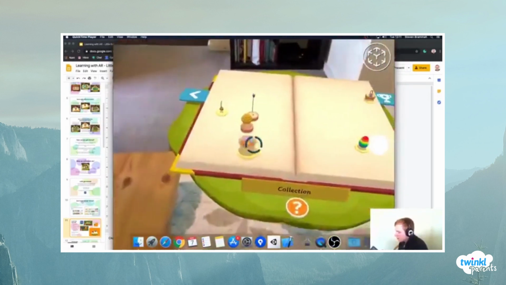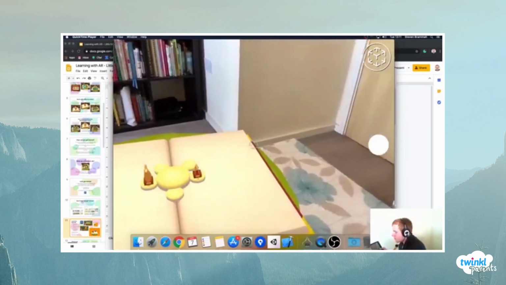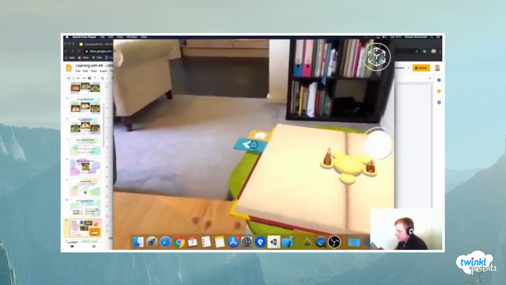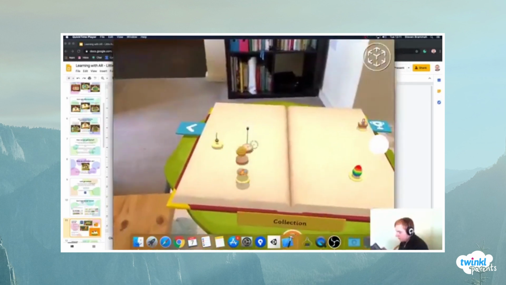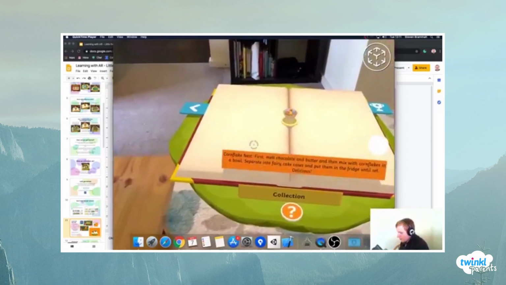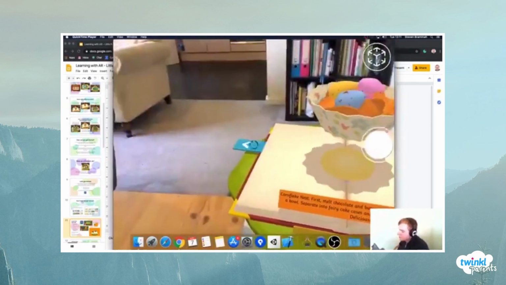As you can see, these are all the collectibles we were talking about previously. Then this trophy bookmark here is how we'll see all the trophies that we collect throughout the game. And we'll just have a look at another collectible. So this is the cornflake nest. It gives us a little recipe to try at home.